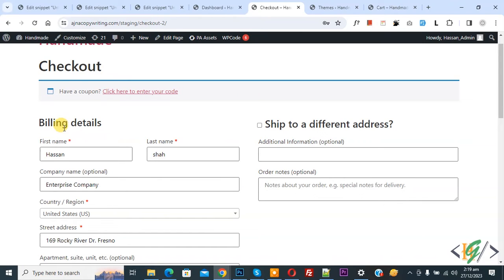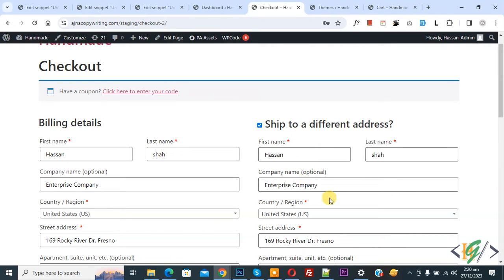So this is our billing form and then you see "Ship to a different address." Enable this option. So this is our shipping form. We are going to add a custom field using a plugin.